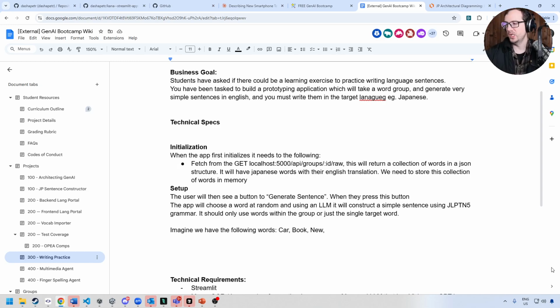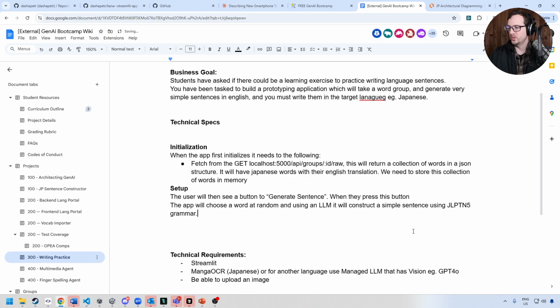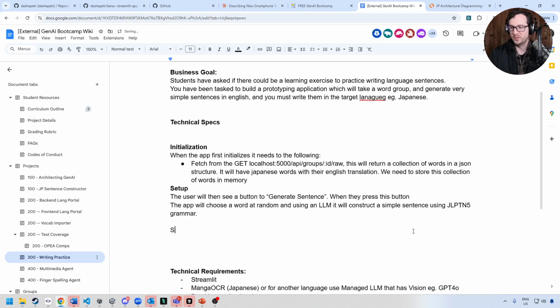So the user will see a button to generate sentence. When they press this button, the app will choose a word at random and the LLM will construct a simple sentence using JLPT grammar. It should only use words within the group or just a single target word. I almost kind of feel like you need a bank of words that are so common that they should always show up. You know what I mean? We'll have to really describe this a bit better. So we'll say, sentence constructor.